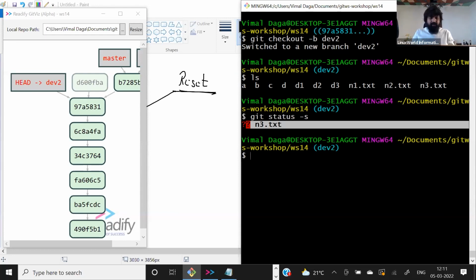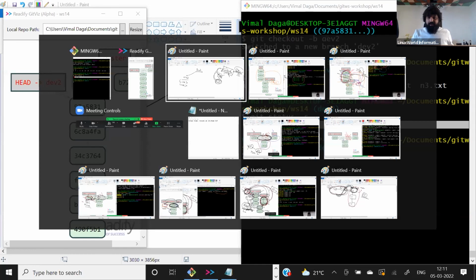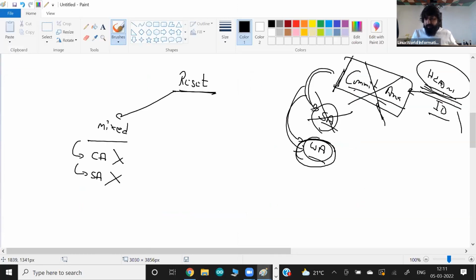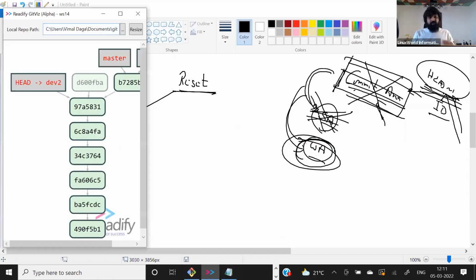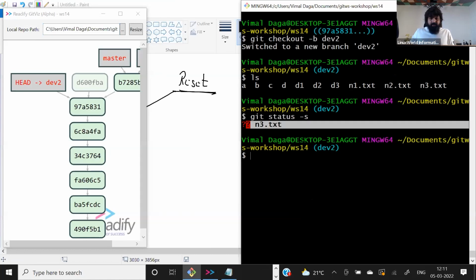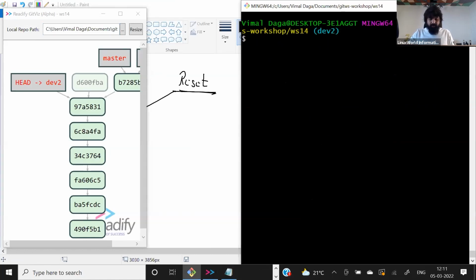But in simple terms, I want my data at this time, at this commit ID. I want to take this data out from here and from the staging area also, and put it in my working area. That was the whole purpose. So this is one idea. Now we have some more kinds of reset depending on the requirement. Let me first go out.